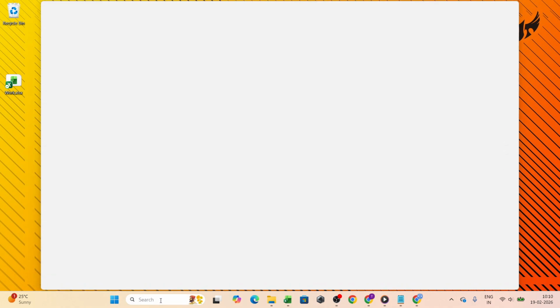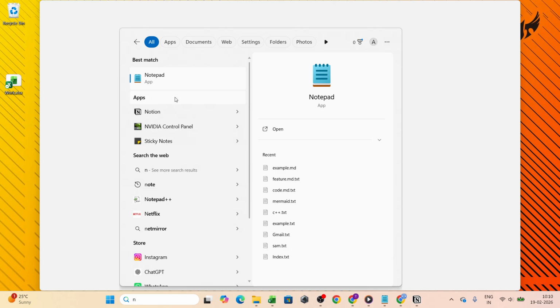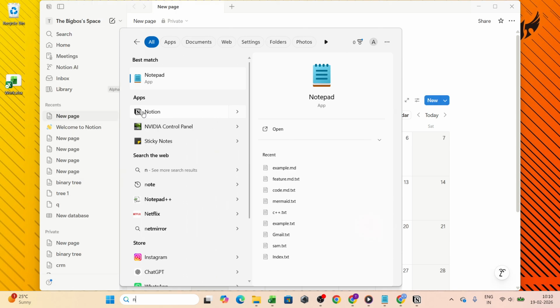Now, open the application and log in. If Notion didn't launch on its own, you can start it from the desktop shortcut or by searching for Notion in the Start menu. On first launch, give it a moment to initialize. You'll see the sign-in screen where you can enter your Notion account details.